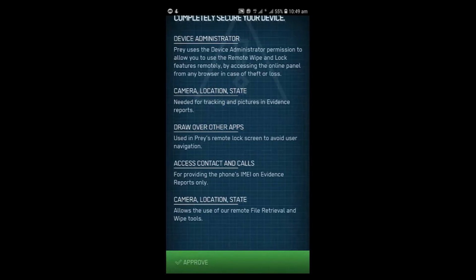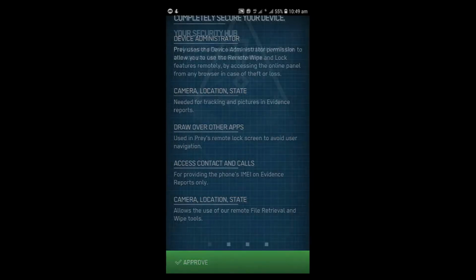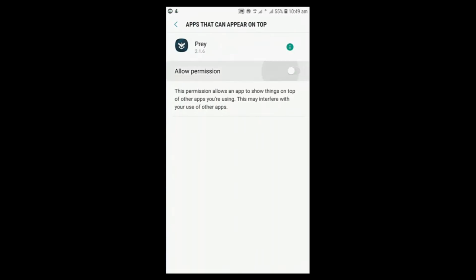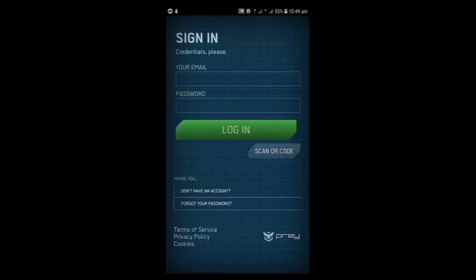So I'm going to approve all of those, as I told you before, to record, to locate my device, to manage my calls, and also to manage my media, photos and files. I'm also going to allow the permission to appear on top of other apps, those that deny being closed. So I'm going to give it the full permission. And I'm also going to activate erasing all the data, changing the screen and setting passwords. So here we have the full control.